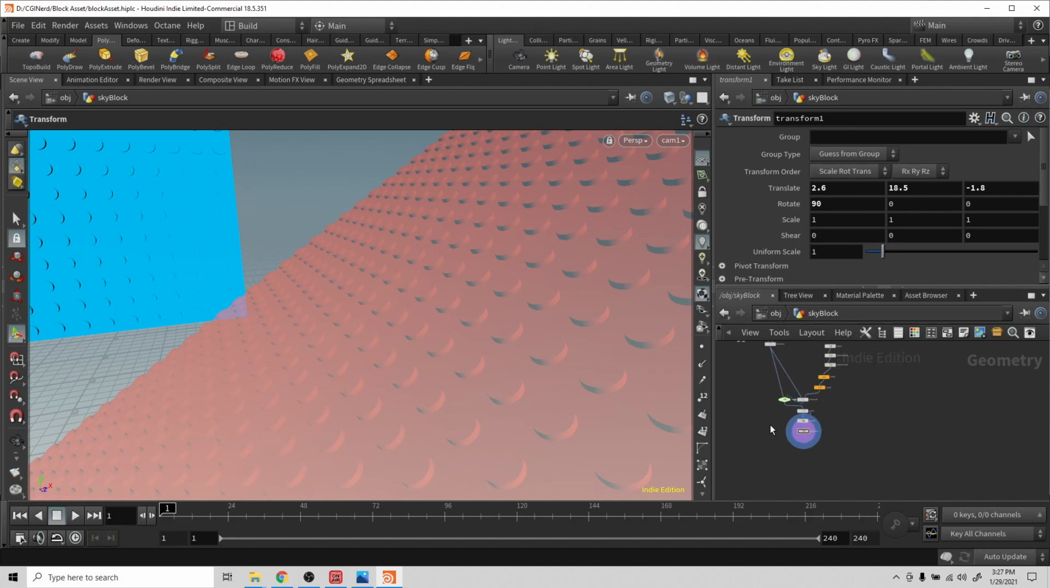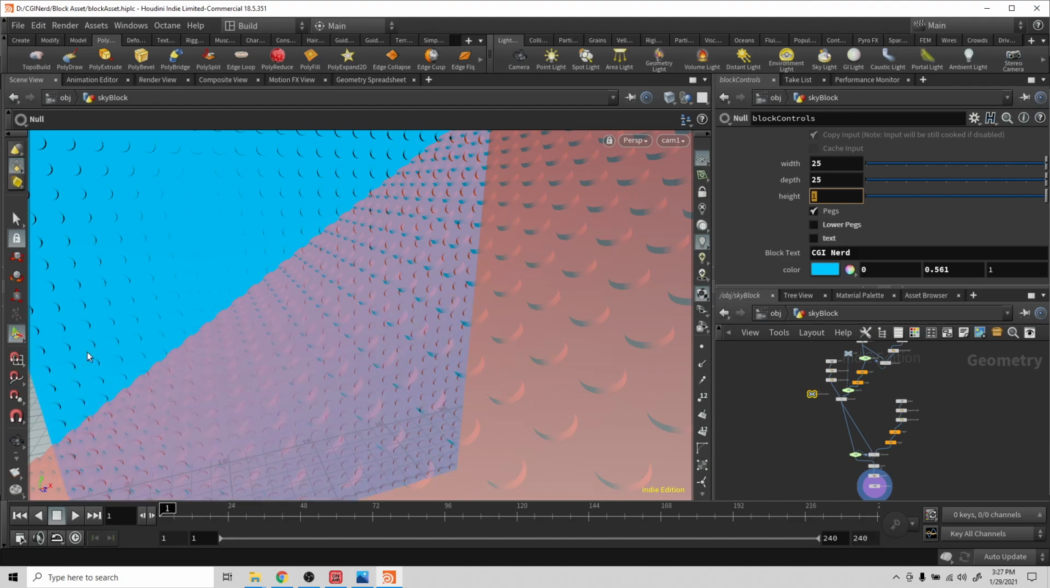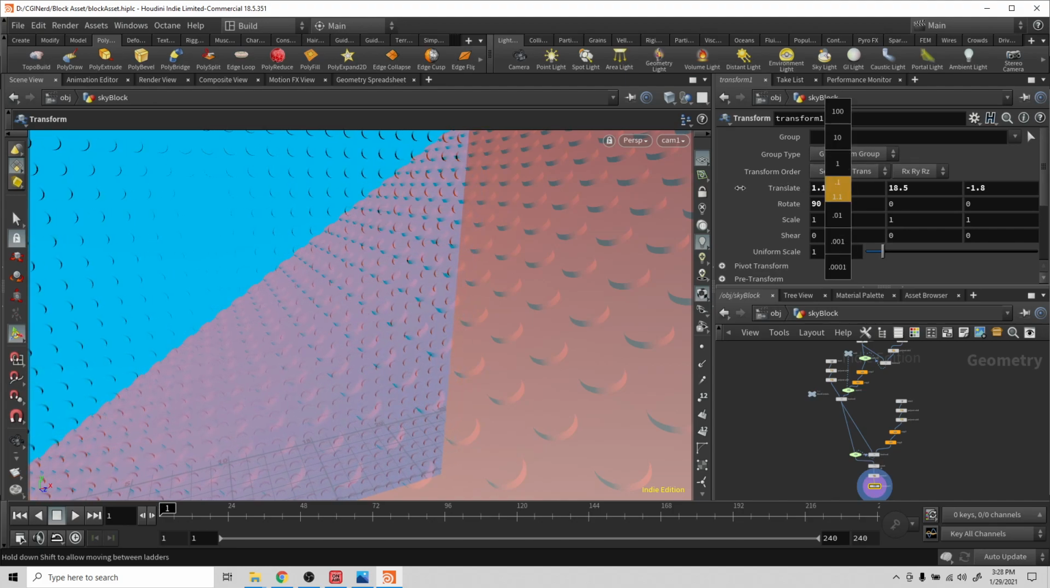And then let's go back to the block settings that I have here. Let's make it 25. That looks pretty good by 25. And we can see that we've missed a little bit of the edge there. So back on this transform, we can try to push this back over a little bit until we get it completely in the screen, and that looks good.